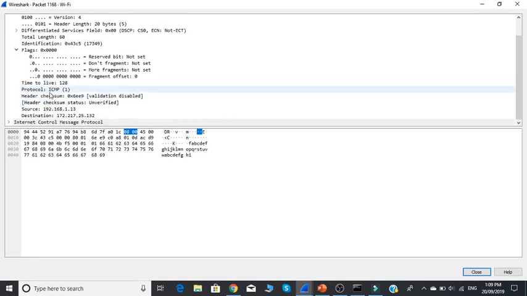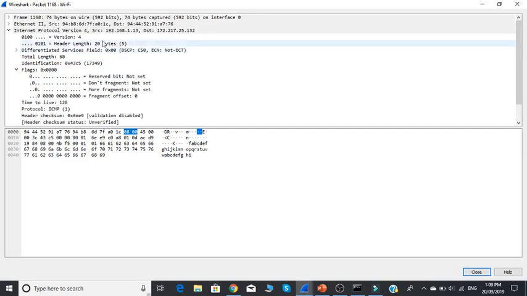The next one we can see is the protocol, ICMP, that is the upper layer protocol the data carries. Thereafter the header checksum. Next one is the source IP. Source IP is this, and this is the destination IP of Google. So here we can see all the information about the IP header.